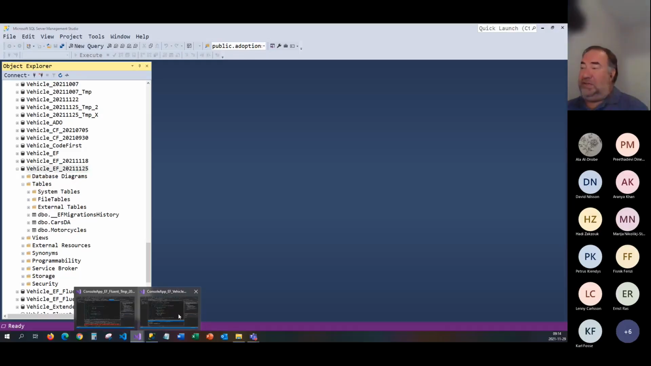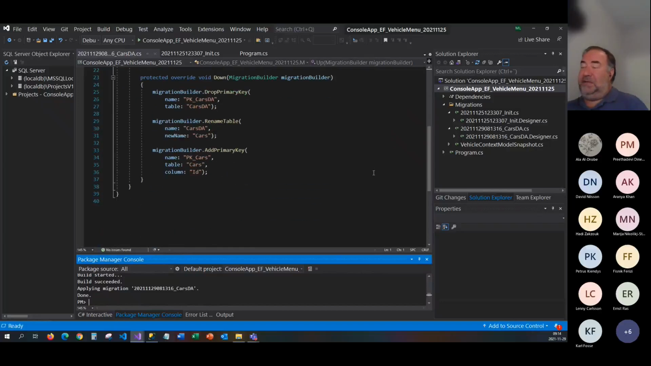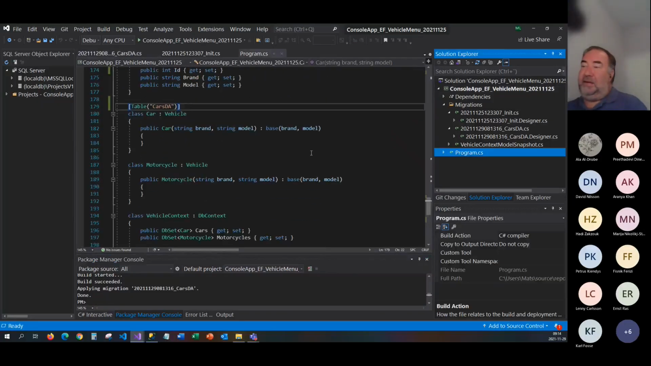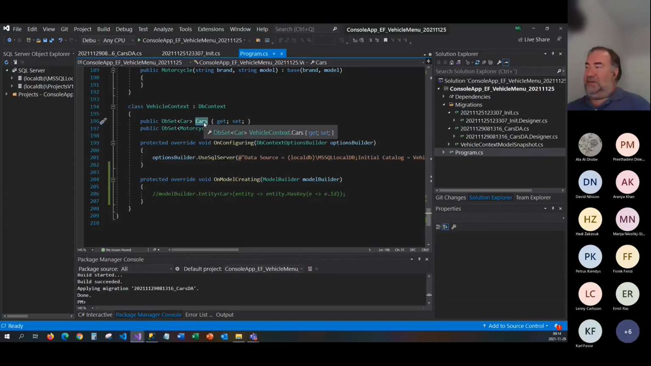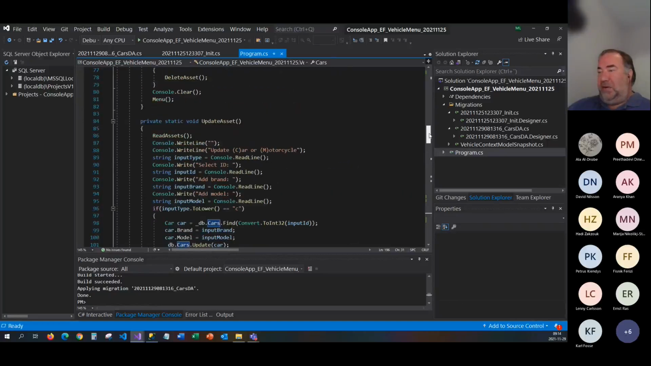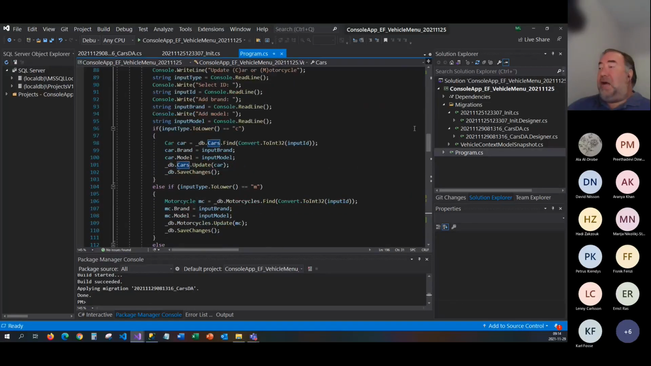So inside the database, we have the new name, but in the code, we're still using cars as the name. So you will see it's not complaining about any of our code. You see, we still use cars. There are no complaints about it.